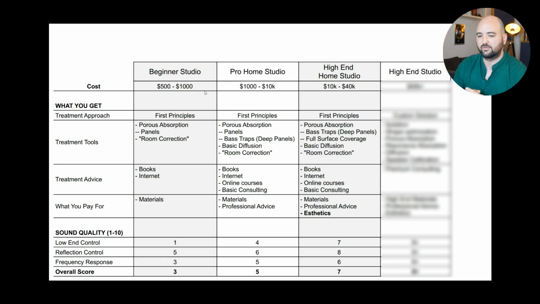And so in terms of the sound quality, it's only going to be marginally better than what you can expect in the Pro Home Studio. In terms of low-end control, we might get up to a 7 out of 10 at the high end. This is when you really have the right kind of circumstances in place in terms of the room that you're using. You actually get to do a lot of fixed installs, so a lot of deep surface coverage. You get some professional advice who will help you find the right materials to use, the right installation materials. Together, that might also give you a reflection control of maybe 8 to 10.